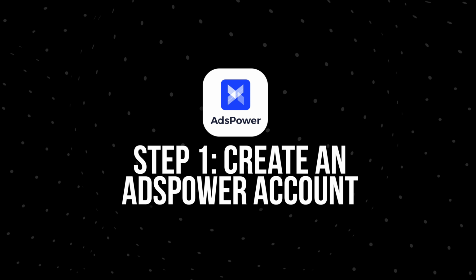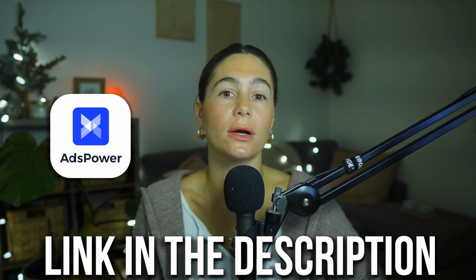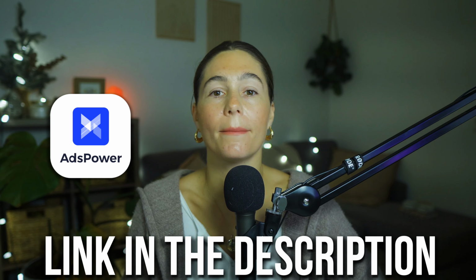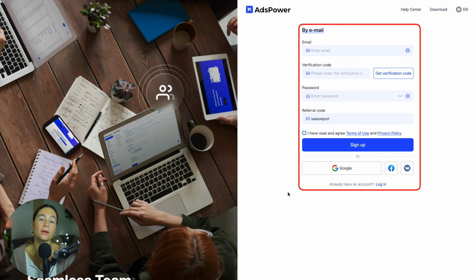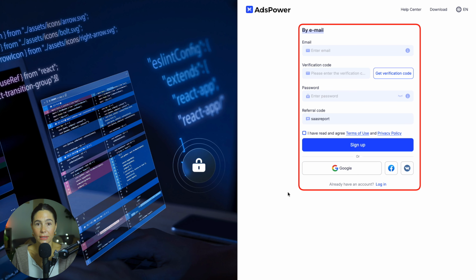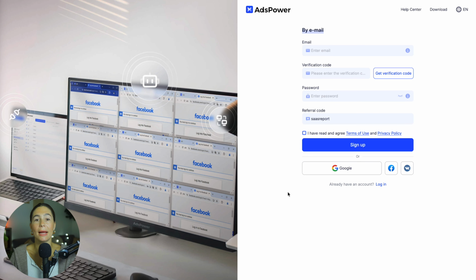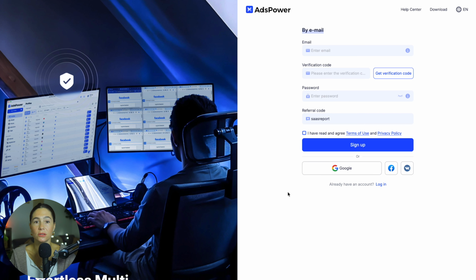Okay, now step number 1 is to create an AdsPower account. If you don't already have one, you can use our exclusive link down in the description below. Once you click that link, you'll just go ahead and sign up with an email, verification code, password, and get right into it. Once you're signed up, you'll see the dashboard, and this is where everything will live.